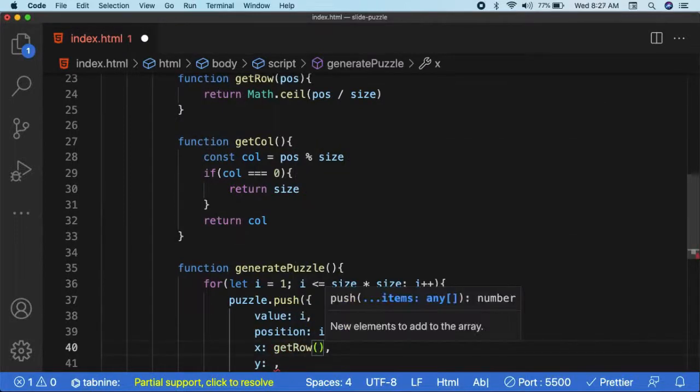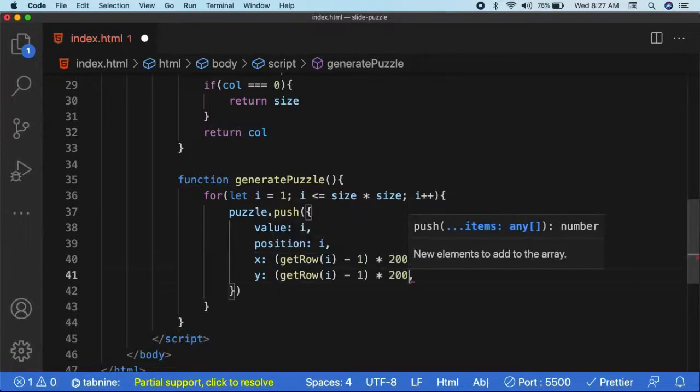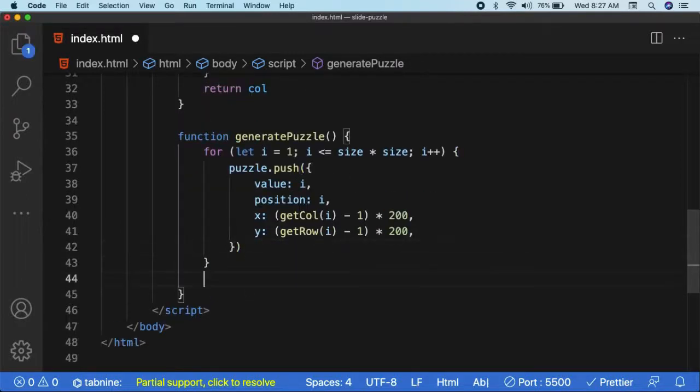So we want to get the row of this position, whatever value it is, and then we want to multiply by 200, right? So I also want to subtract 1 from the result of get row, so that the first row will have 0 pixels of x, and so on. So here y will be actually, since x we'll use to determine the vertical position, we have to use our get column, and here we have to use get row, I think this will work. So here we have created all the puzzle, and just console log to find out what the values of our puzzle are.